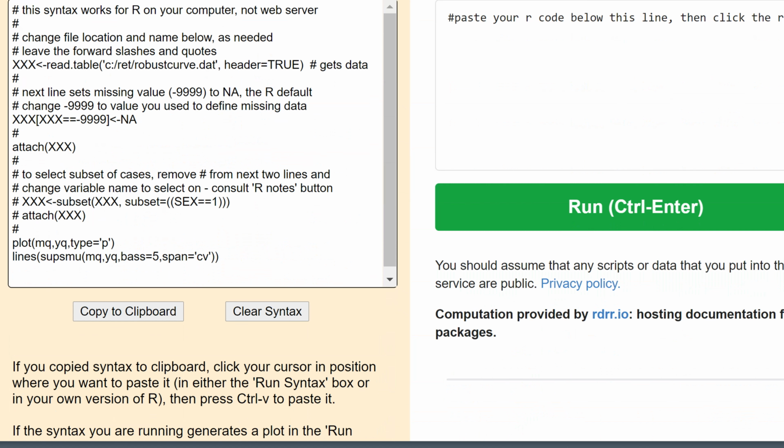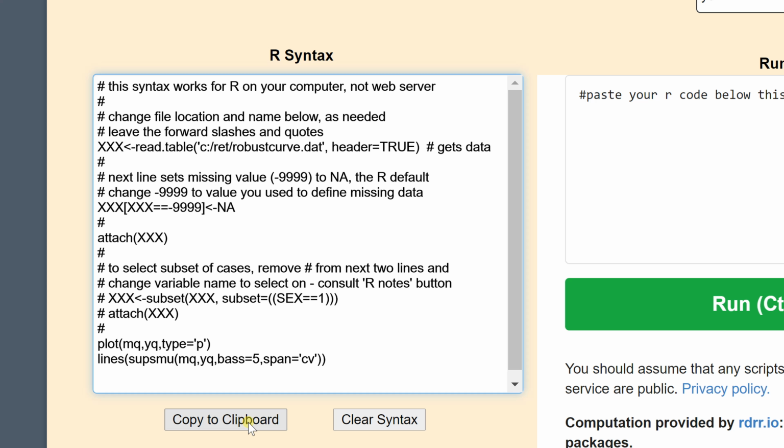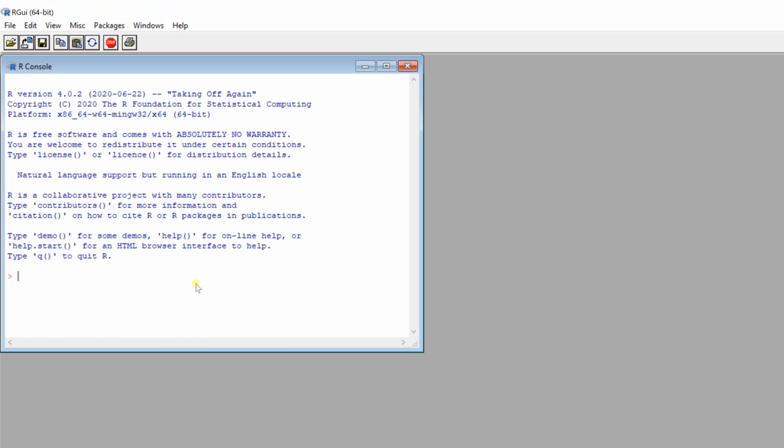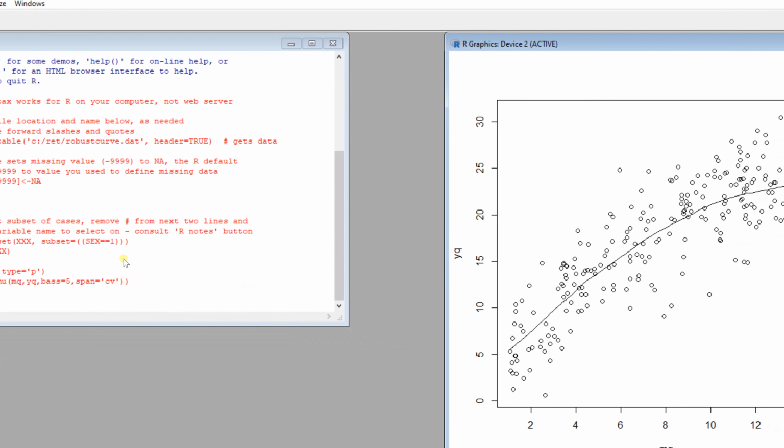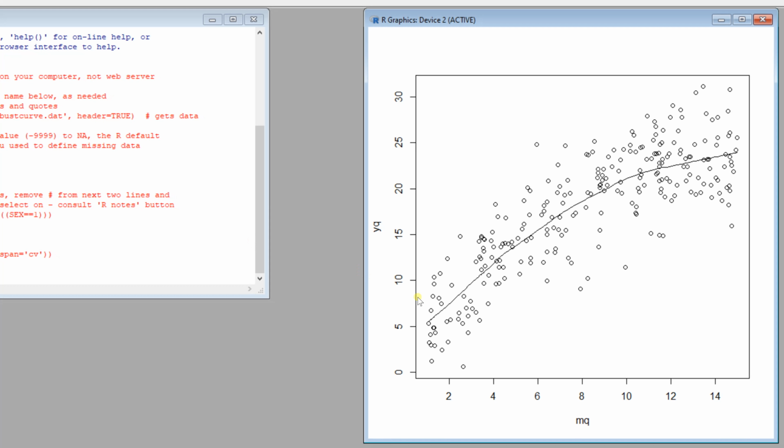And then this is the syntax that gets generated to do the analysis. I'm going to copy that to the clipboard. Most programs I can run on the web server, but this one I can't because I'm reading in raw data. So I have to open up R and use my own version of R for it. So I'm going to open up R, and then I'm going to use Control V to paste that. And it runs, and here's the smoother here. There's the mediator and there's the outcome.